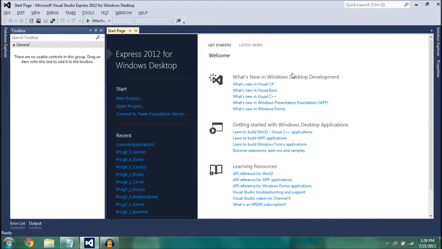With all that being said, I am going to be using Visual Studio 2012 for Windows Desktop. I'll put a link in the description to download that. It is free. You need to send in your email to get a key, but it is totally free. Don't be fooled. And I think that's all I got in my notes for the intro.